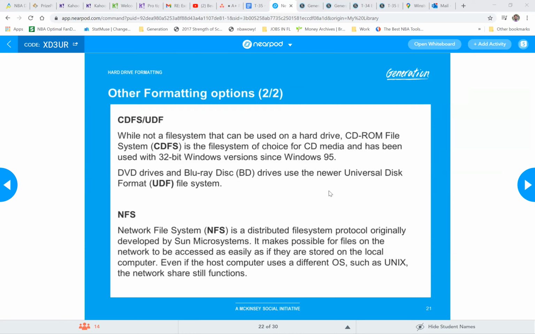And don't get caught in the trap where you're on the exam and you're asked what kind of file system they use for CDs, and you think, CDFS, it can't be that easy. There's no way. And then you discount that one because you think there's no way they would name it something so simple. So definitely keep that one in the back of your mind.